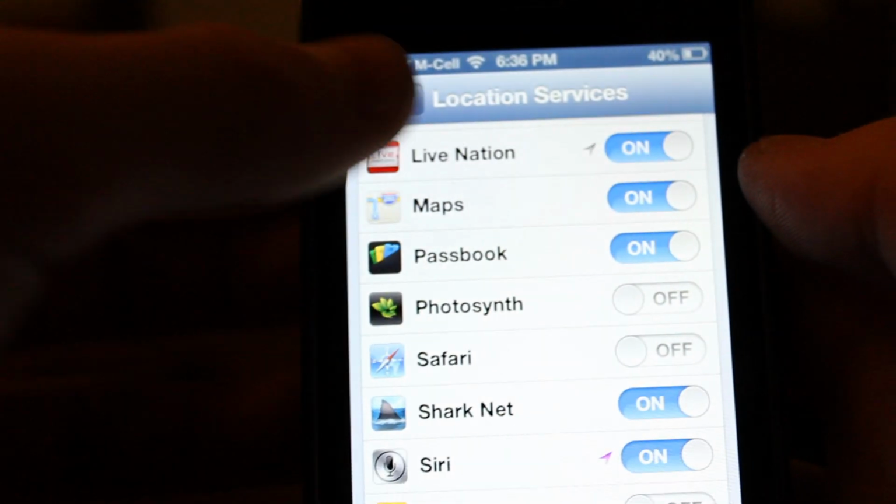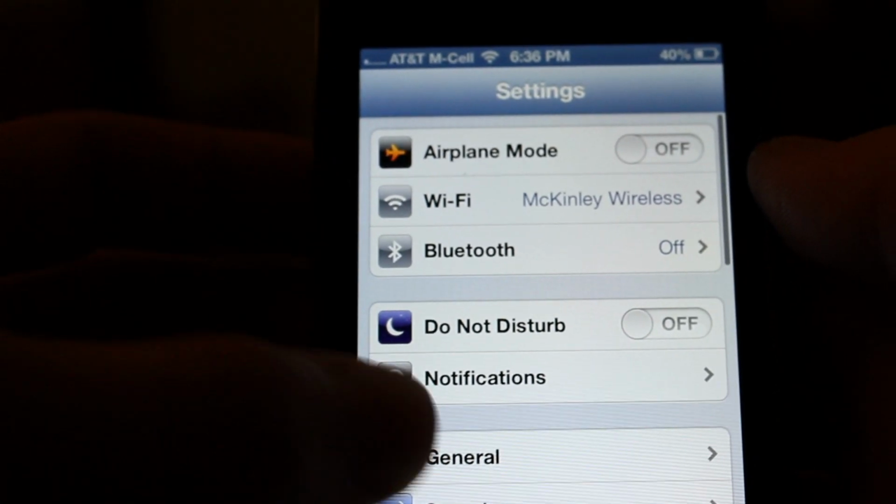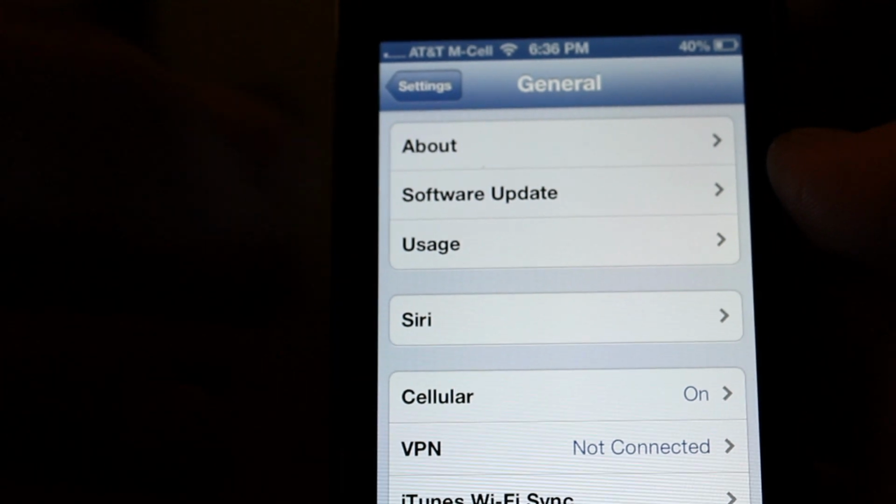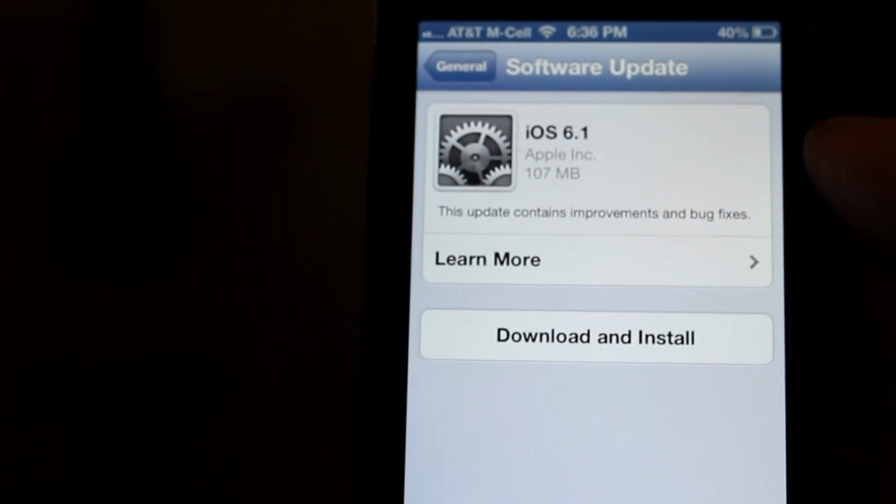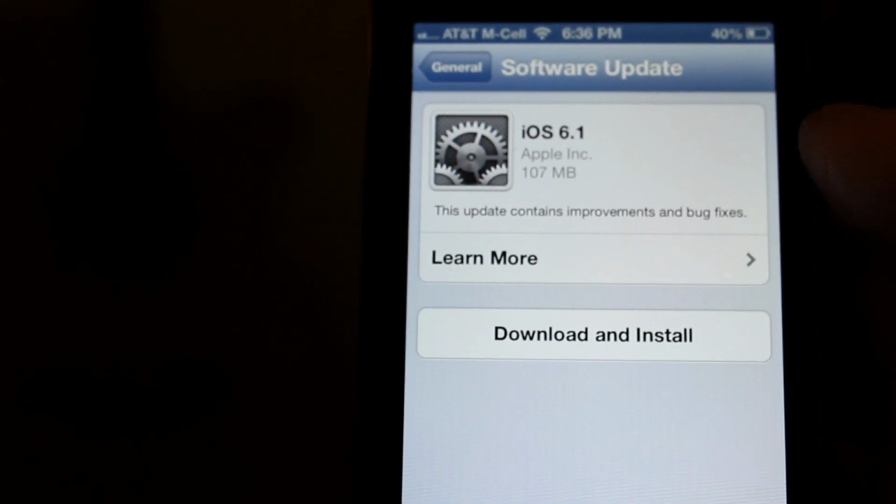Today I'm going to be doing a video on the new update for iOS. This is the iOS 6.1 update. It used to be 6.0.1, and this is the 6.1 update. You can see here, if I go into software update, there is an update for the iOS.